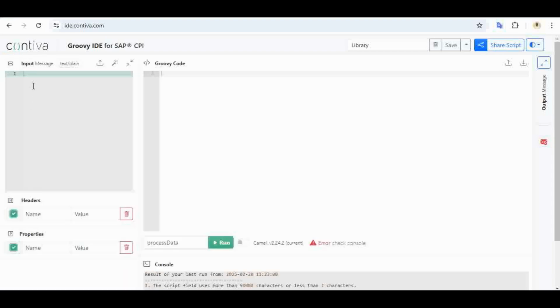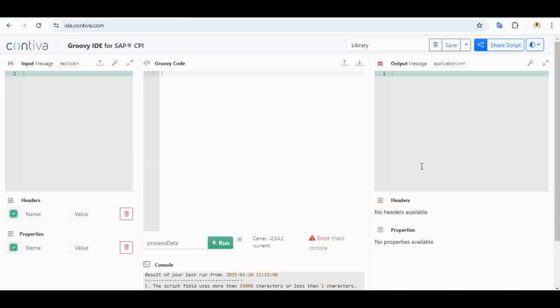So the input message gives you the facility to send your payload as XML or JSON, whatever the case may be. So the left side panel will allow you to send the payload. It's the same thing, like Postman or something like that. You can pass the headers also, you can pass the properties also, which you can access from your Groovy script in the center portion. In the right side portion is the output message, which will give you your required output.